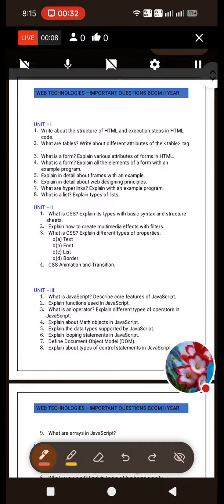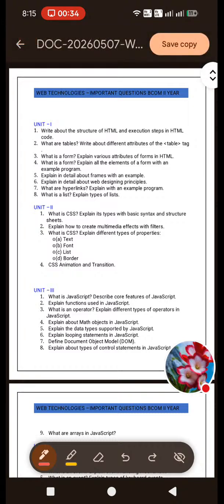This is for web technologies, important questions for BCom second year students. So first of all, we'll discuss what the important questions in web technologies are.